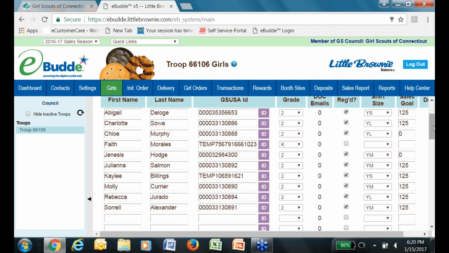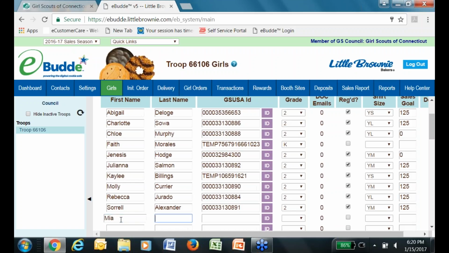So let's say we have all these girls in here, but perhaps we need to add somebody else in. So we'll just say that for my troop, we do need to add in another girl. You guys might be adding in more than one girl here, but it looks like this troop was up and running. So I'm going to add this girl to the troop. You can just type in her first and last name. In eBudde, every girl does need to have an ID number. You'll see in here that there's a couple different versions of the ID number. It's perfectly fine. I know that they don't all look completely the same, but that's all right.